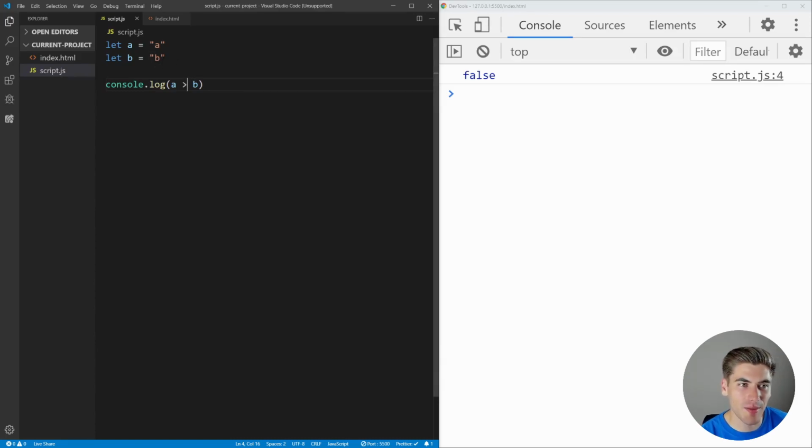The exact same thing happens with greater than or equal to. We change both these to A, and we do less than or equal to. You can see this is true. And we can do greater than or equal to, and it'll be true because they are actually equal to each other, so both of those scenarios are true.